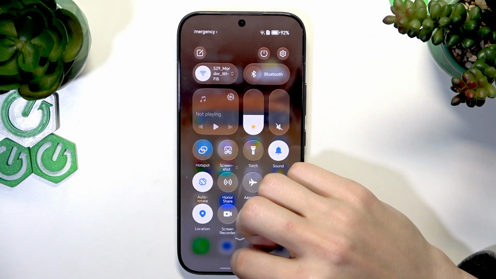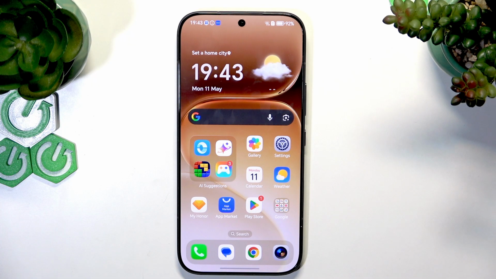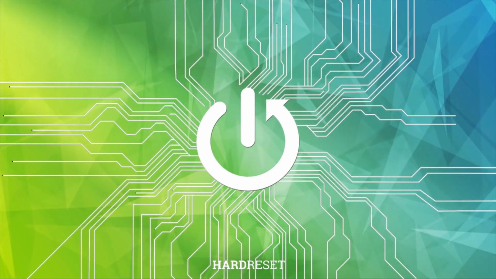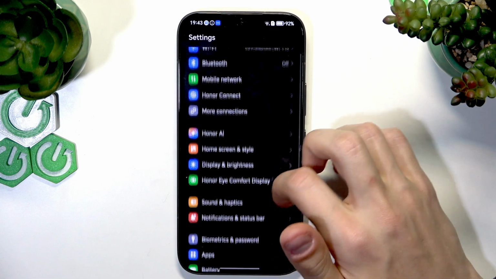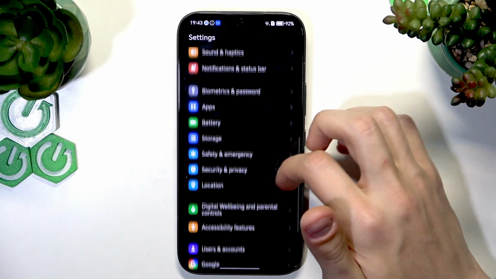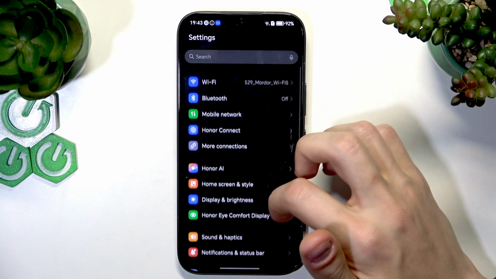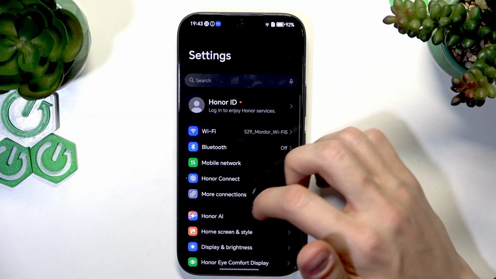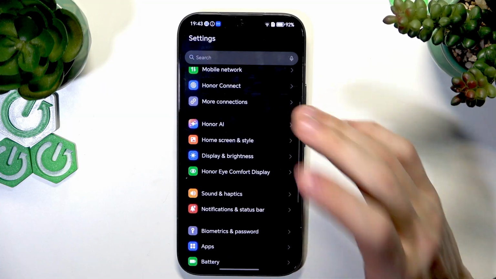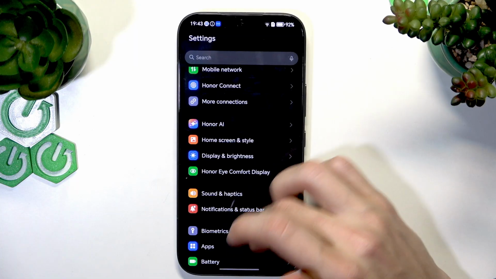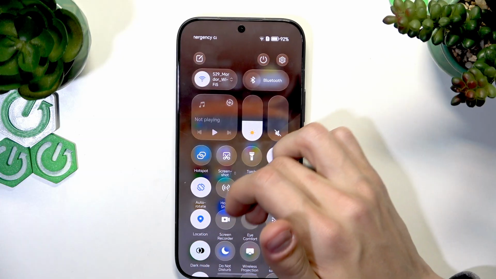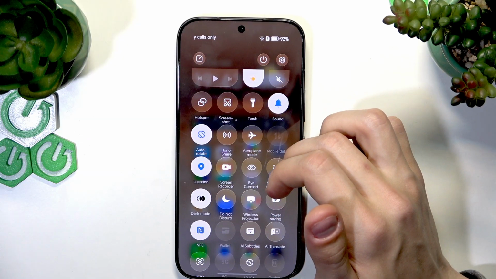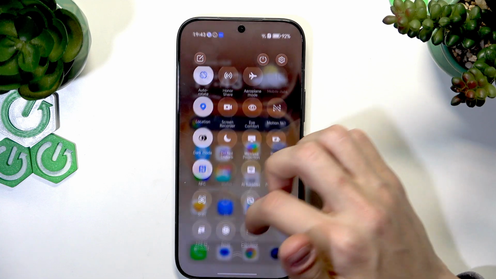Today I'm going to show you how to use focus mode and do not disturb on the Honor 600 Pro. If you want to enable focus mode, which is an option that allows you to mute and change around some notification settings to help you focus on the task that you are doing, or just do not disturb mode, which disables all of the notifications that you get, I'm going to show you how to do it.